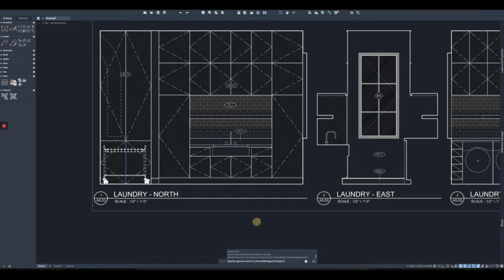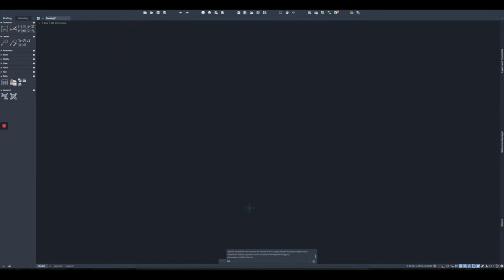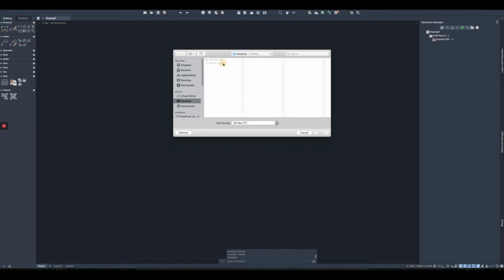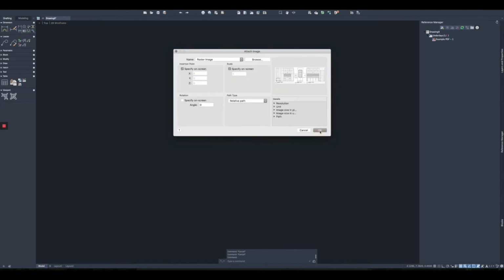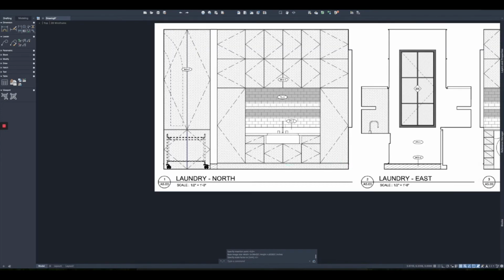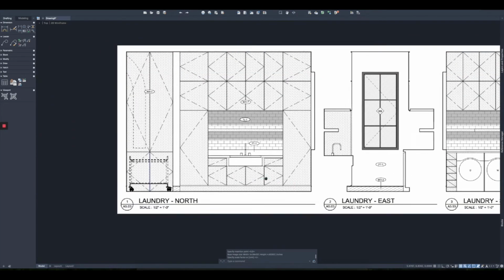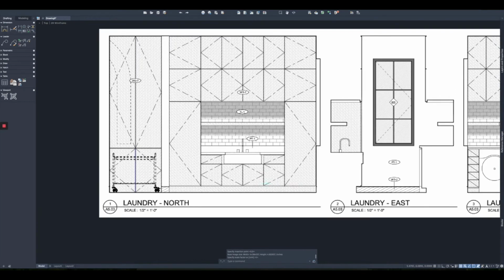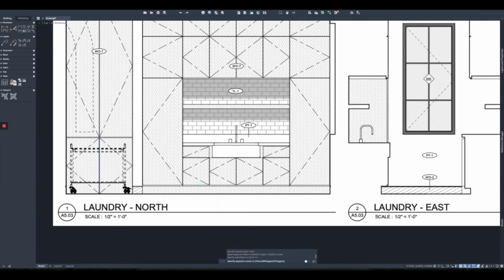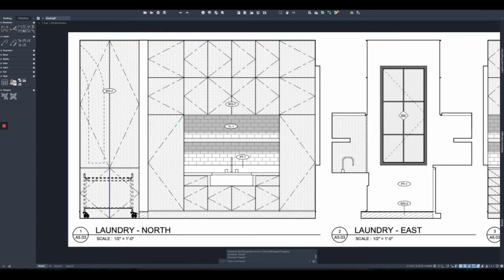Now, rather than work with this, I'm going to get rid of it, and then I'm going to bring in a raster image because it'll run a little bit faster. And I think you may see this a little more often. So this is a raster image. It's just a screenshot of the PDF in the PDF viewer. And now I don't have any click points, which makes this a little more applicable, especially if you're trying to trace molding profiles or something like that.